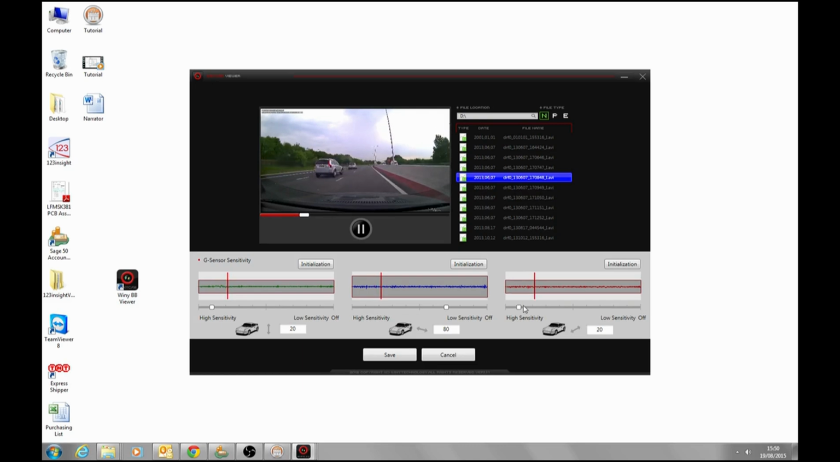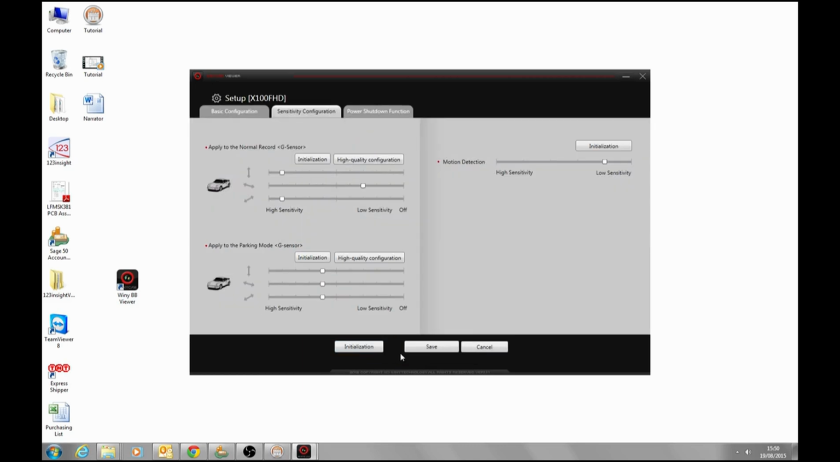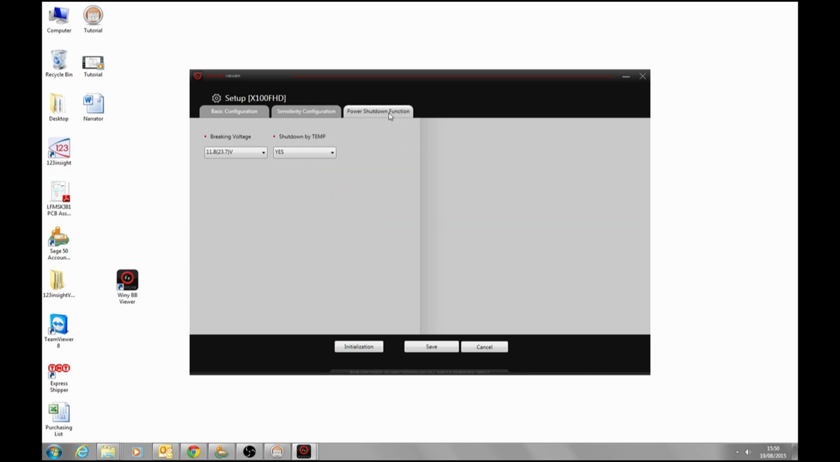On the right, you can amend the sensitivity of your motion detector used in parking mode. This really is user defined. If you notice recordings being created with movement you do not consider important, like trees moving in the wind or flickering lampposts, you can adjust that sensitivity down to ensure the recordings you're getting are recordings you want and recordings you need. The final tab on the top is the power shutdown function.